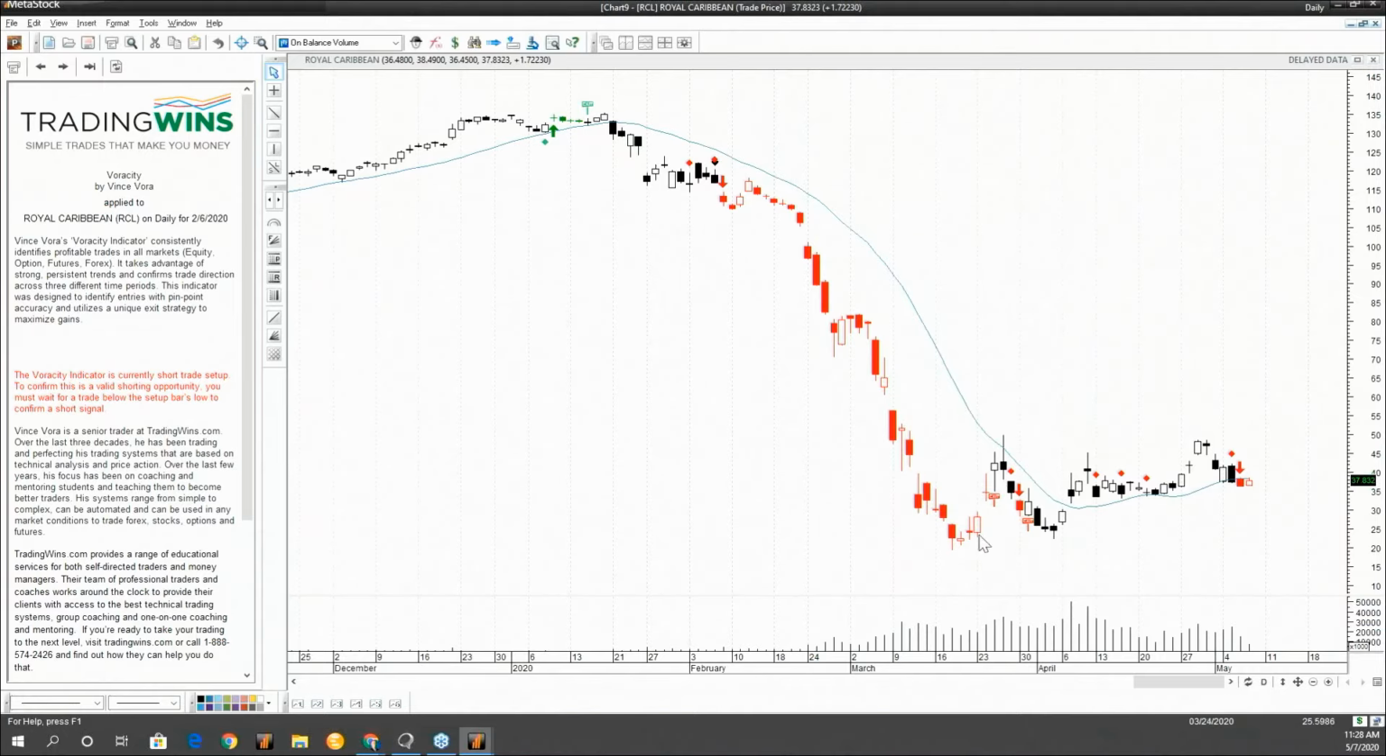You did lose a tiny bit right here. I wouldn't really call it a loss, but it started to reverse on you, and it got you out as soon as it started to reverse. So that's a perfect example of how Voracity works. I actually have a template that I set up for all the travel stocks. Let me show you what that did.